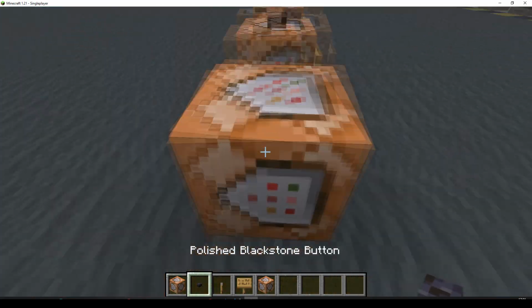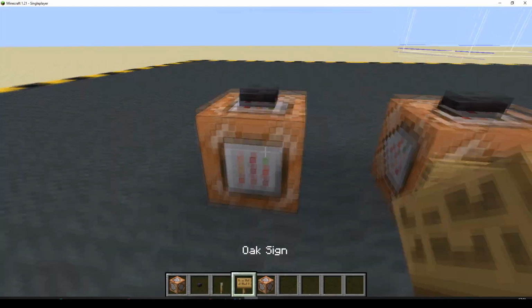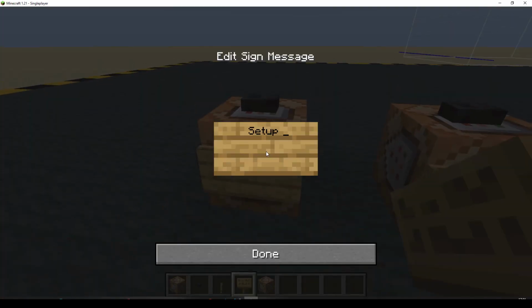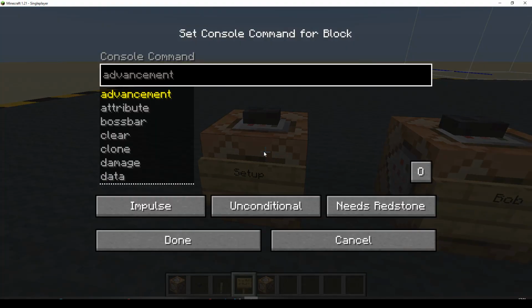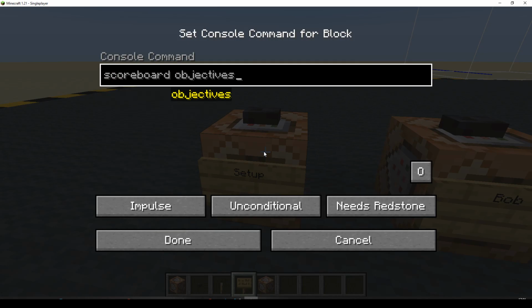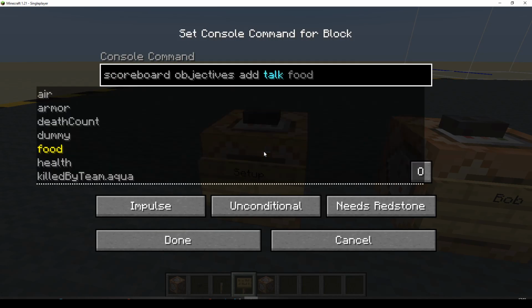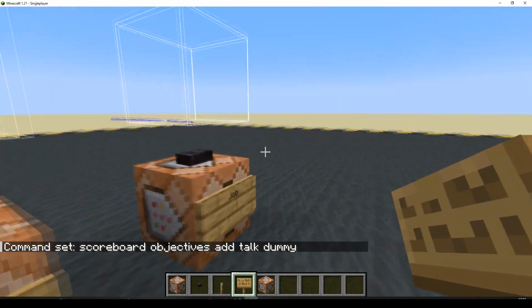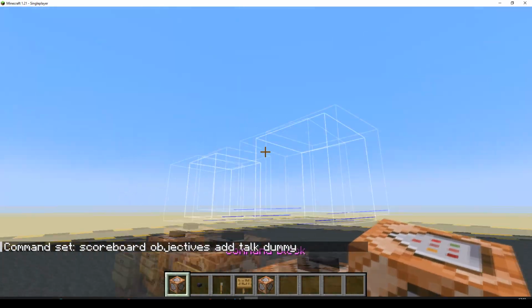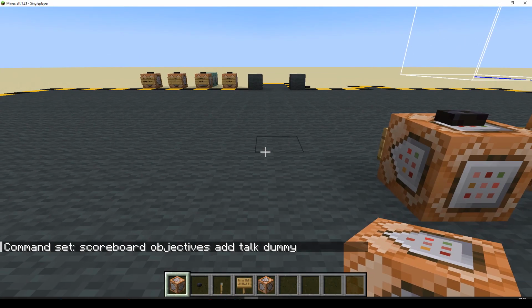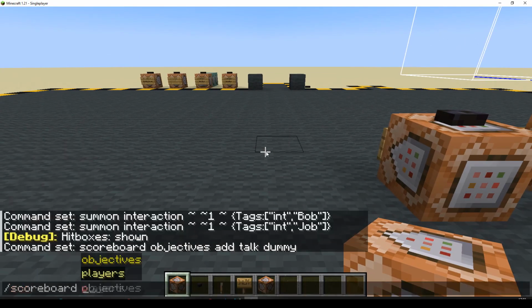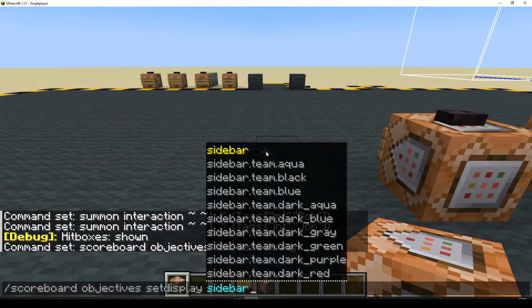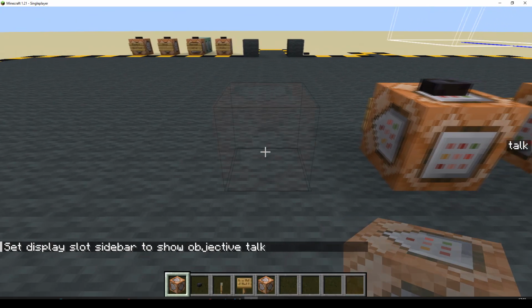Let's do a score. So I'll have a bit of setup. Scoreboard objectives add. I'm just going to call it talk. It's going to be a dummy. Done. Now we need some controllers. We have a main controller to detect if one of them is clicked. In fact, I'm going to add that score to the sidebar as well. Scoreboard. I'm going to attempt to add it to the sidebar.